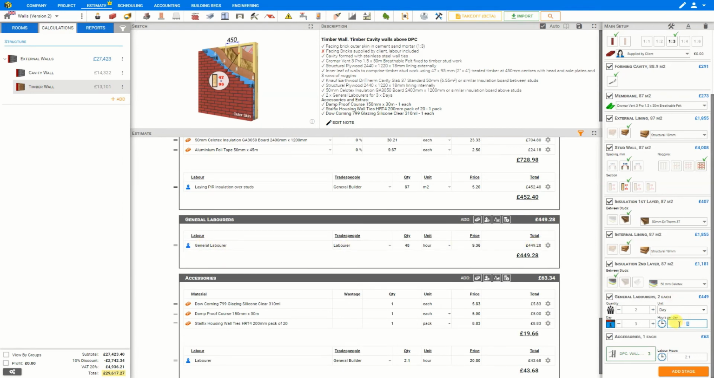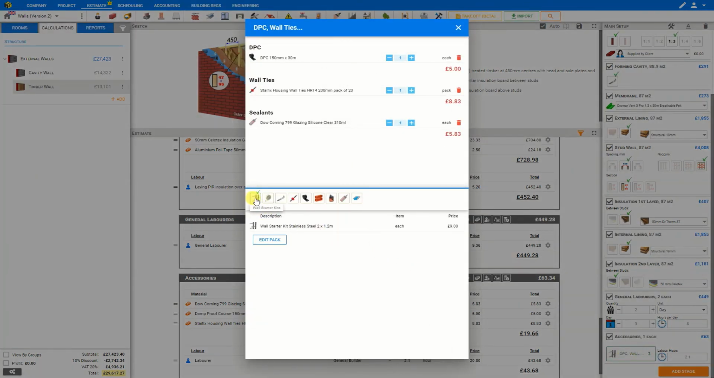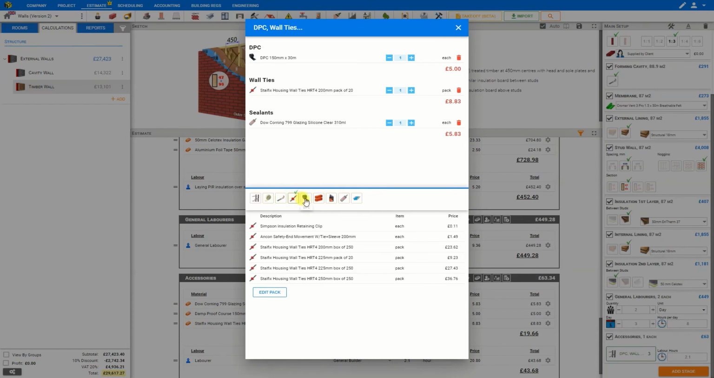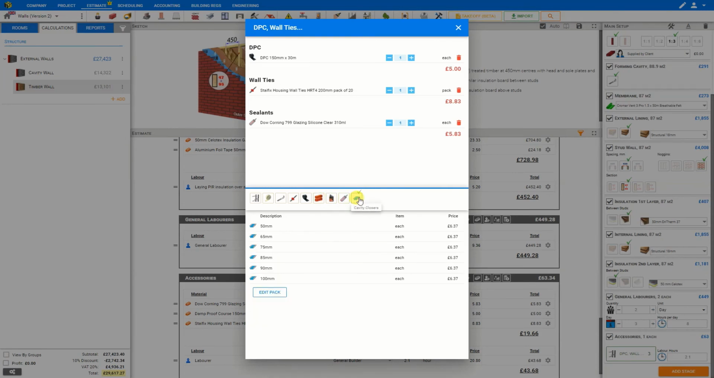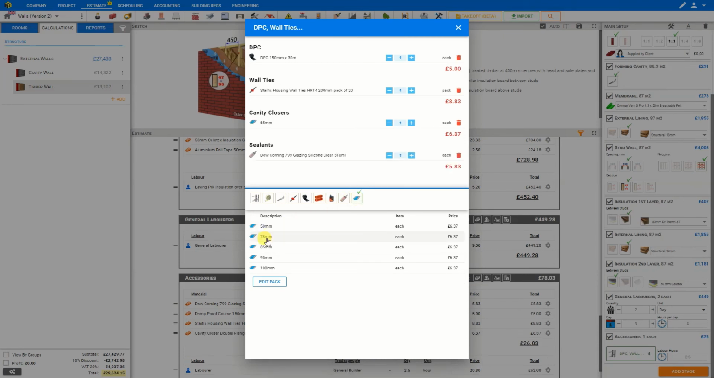And then we have an accessories stage here, where we can select the accessories menu, and we can add accessories from a variety of categories, including wall starter kits, expansion joints foam, timber frame wall ties, damp-proof course, air bricks, additives and admixtures, sealants, and cavity closers. Any accessories we wish to add to our estimate, we can just simply click on, and this is added to our estimate, and we can increase the quantity of accessories required.